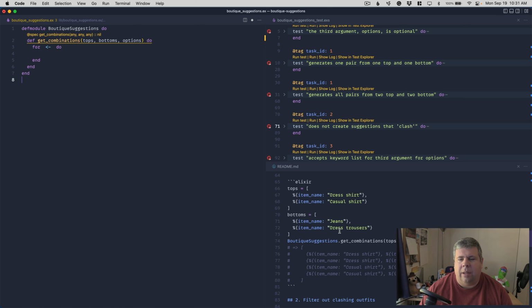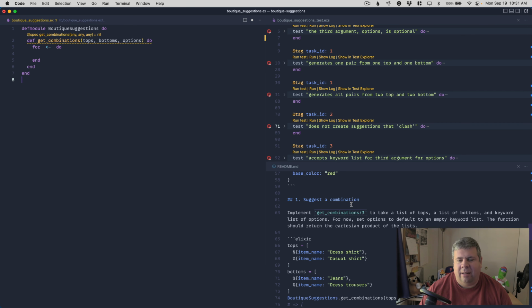Oh, I get it. So they're trying to say these are the outfits, so these are the tops, these are the bottoms. What are all the potential outfits that can be generated? Okay, I get it.